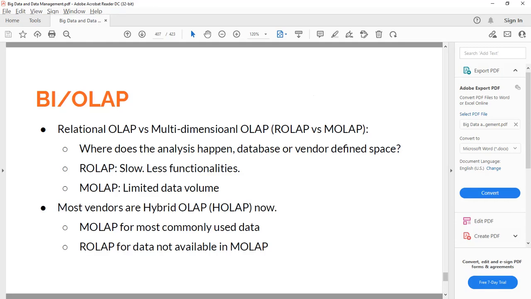The good thing about ROLAP is that it's running directly against the database. So you will have all the data available, right? But because you have all the data available, it may be slow. And because you run SQL only, you will have less functionality.